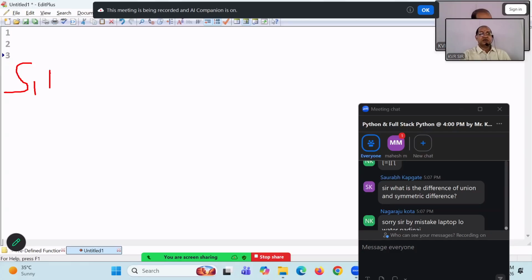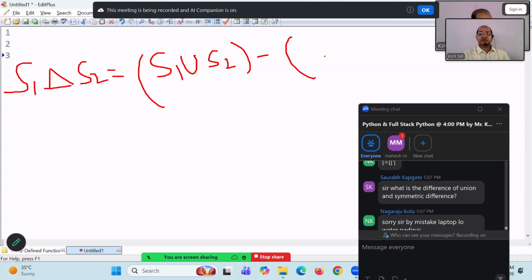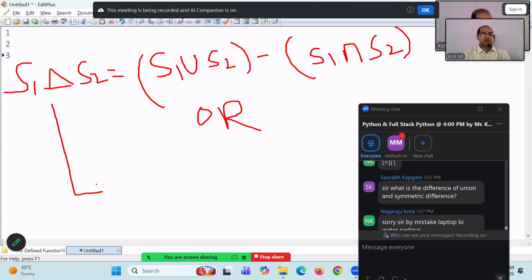S1 delta S2 is equal to the symmetric difference. There is a formula, this is actually a theorem: S1 union S2 minus S1 intersection S2. This is also equivalent to the symmetric difference, Saurabh. And one more is also there.